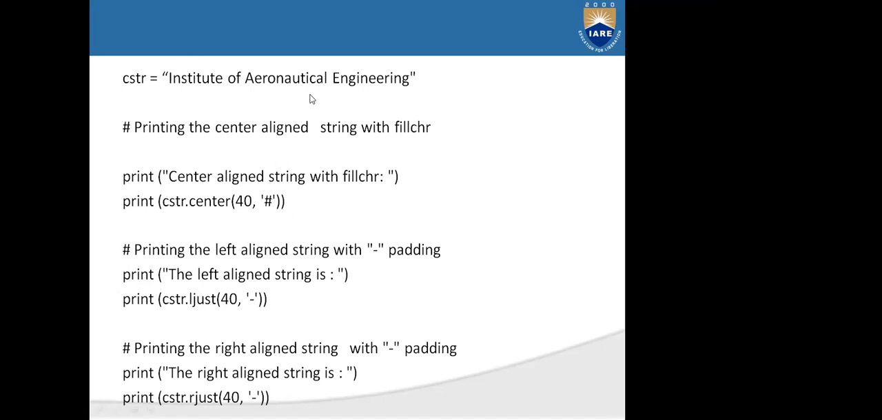So how many characters are there? For example, the length of Institute of Aeronautical Engineering is 1 2 3 4 5 6 7 8 9 10 11 12 13 14 15 16 17 18 19 20 21 22 23 24 25 26. Let us assume that 32 characters are there. When centered in 40, with 32 characters, 4 spaces come on this side and 4 spaces on the other side. If I use this fill character, whichever character it is, instead of spaces, the respective hash mark will be displayed. Similarly for left justified and right justified.